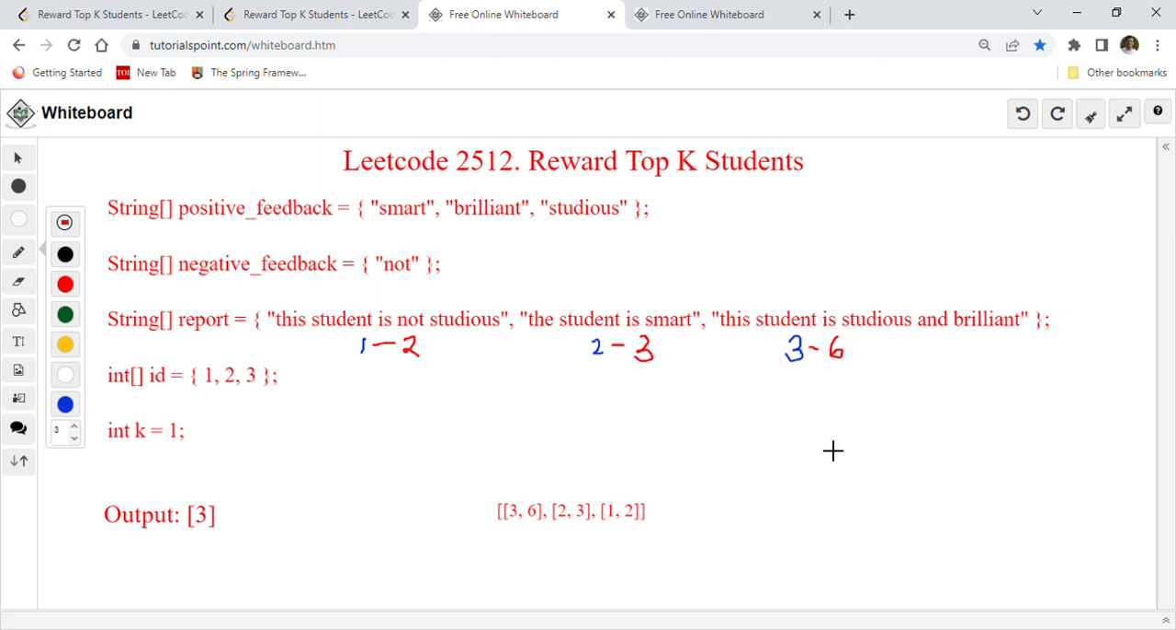So 3,6 will be on the top, correct? Because student 3 has 6 points, the maximum points. Student 2 will be second, he has the second maximum points, 3 points, correct? And student 1 has 2 points, so he will be the last, basically, correct?